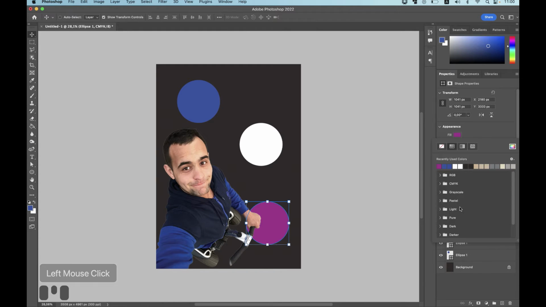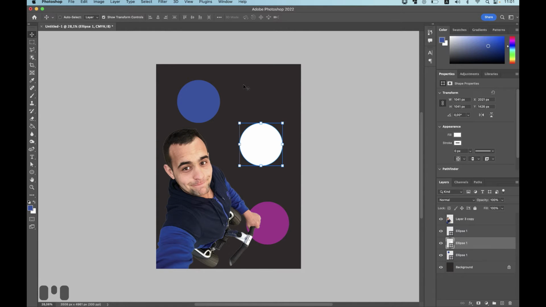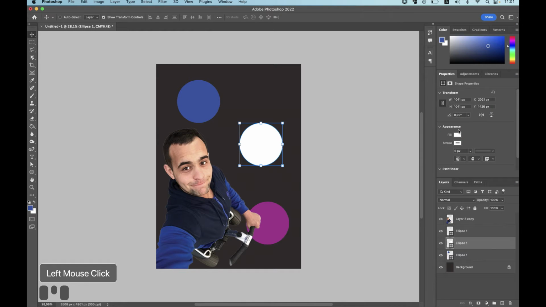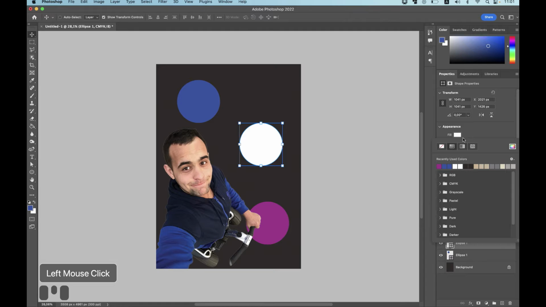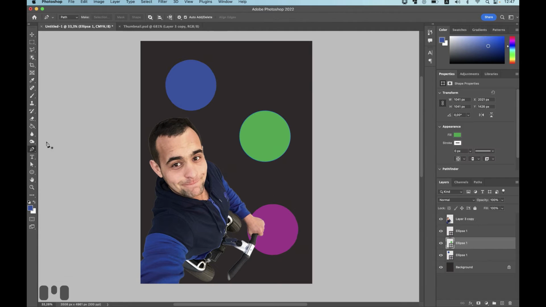Hit OK. And for the last one, we grab this ellipse, go to the website, and copy that color. Let's just use this one. And now we insert our hash again for this ellipse. Hit OK.